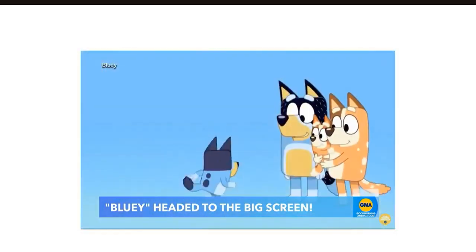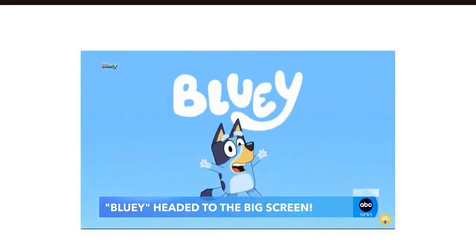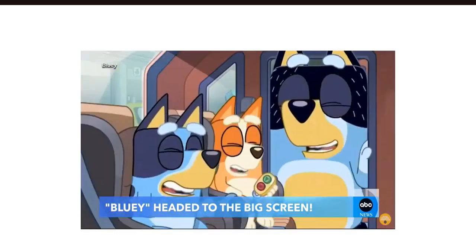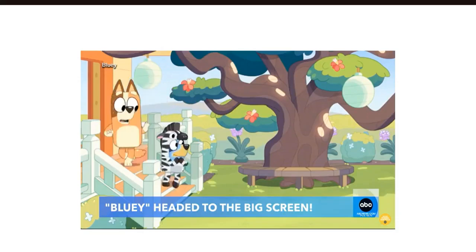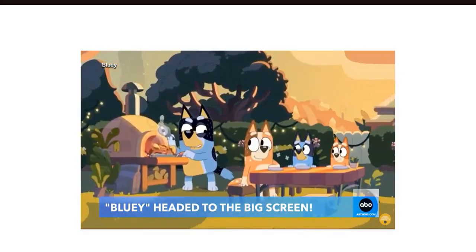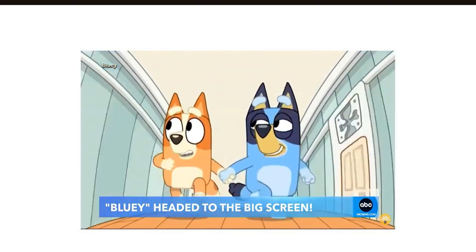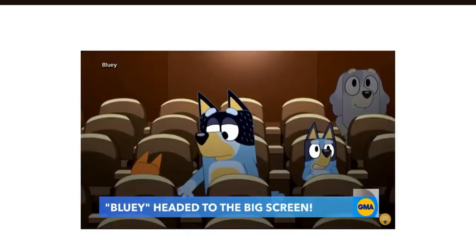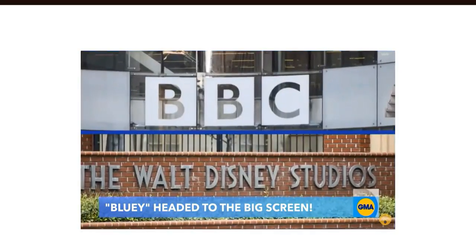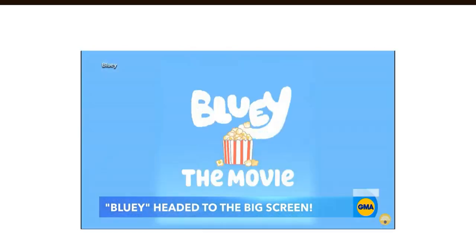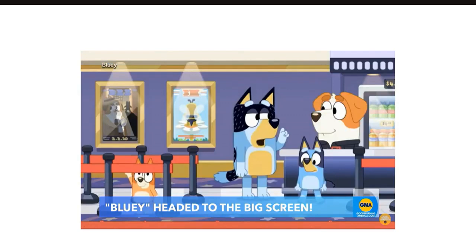She's a global sensation, the Australian blue healer that parents and children alike love. Bluey. And this morning, the hit animated television series following the life and adventures of Bluey, her mom Chili, her dad Bandit, and her little sister Bingo, announcing it's heading to the silver screen. I'm ready for news. That's right, BBC Studios and Walt Disney Studios teaming up to bring fans the first animated Bluey film. One popcorn, please.